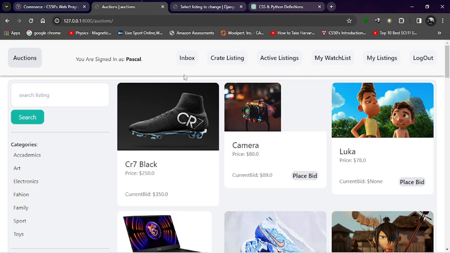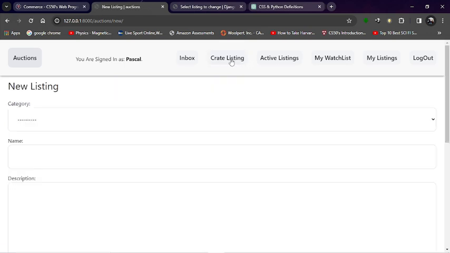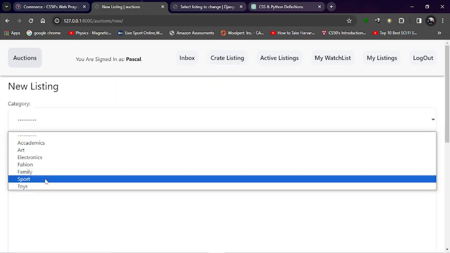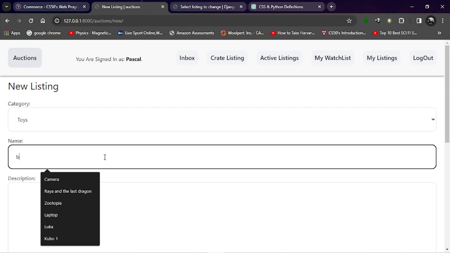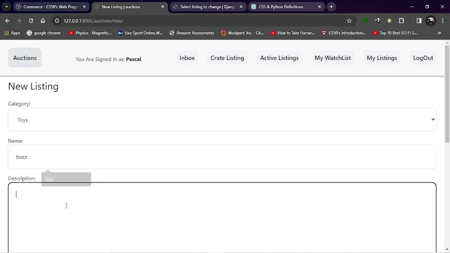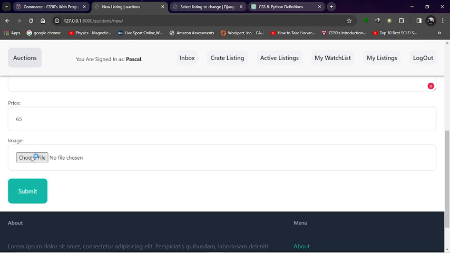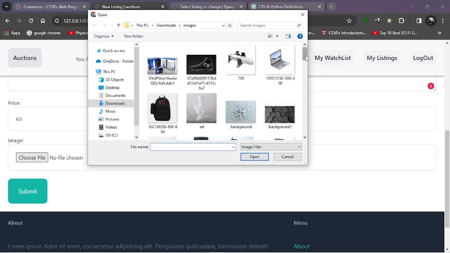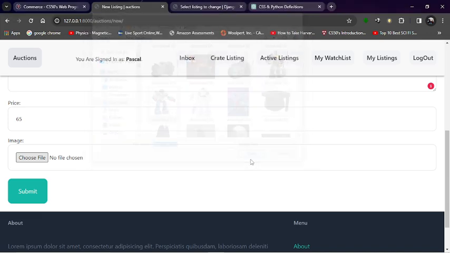Next, the logged in user must be able to create a listing. If I create a listing there, I have to check which category I want it to be. I can say toy, for example. I can say bars maybe, and then I can comment. I can add some description for kids, and then I can put the price, let's say 65, and then I can add a picture. Let's see, yeah, maybe this one, and then add.